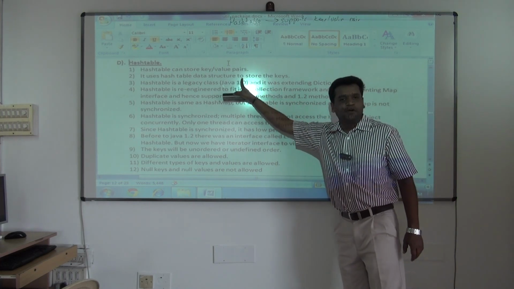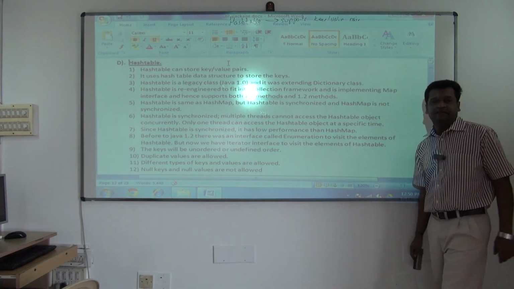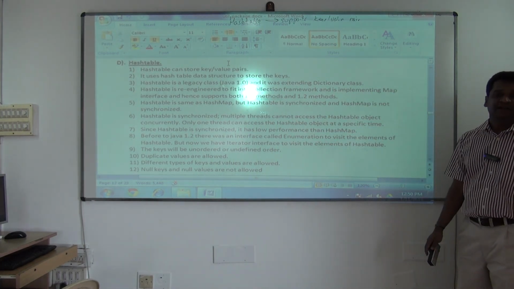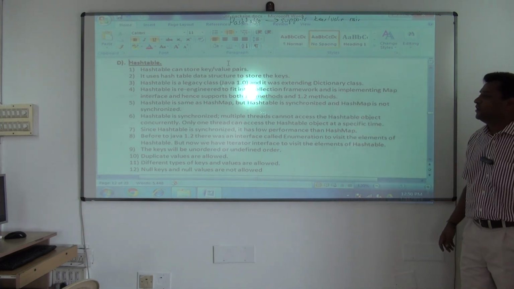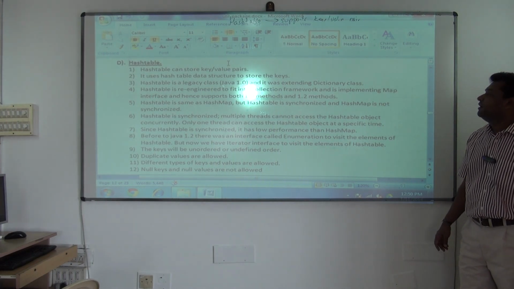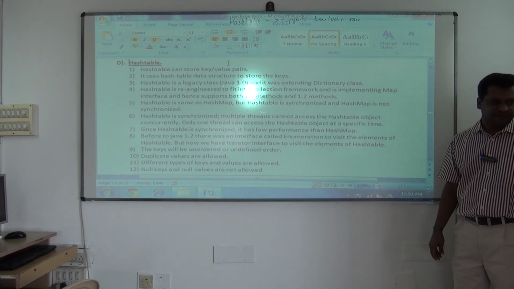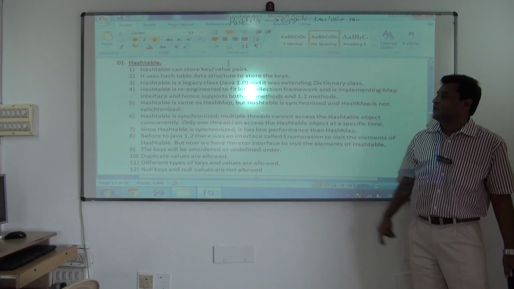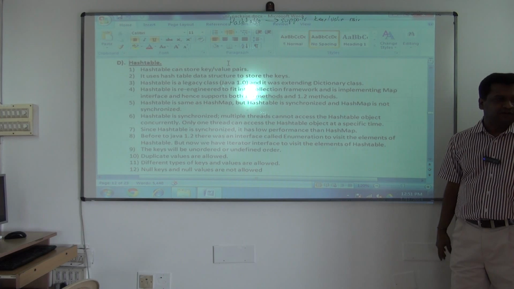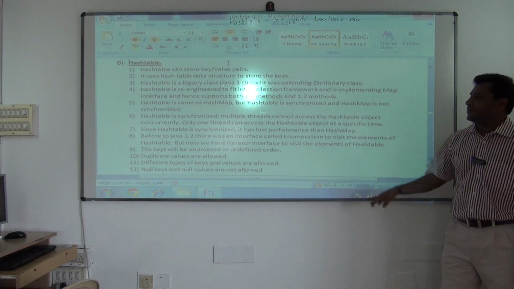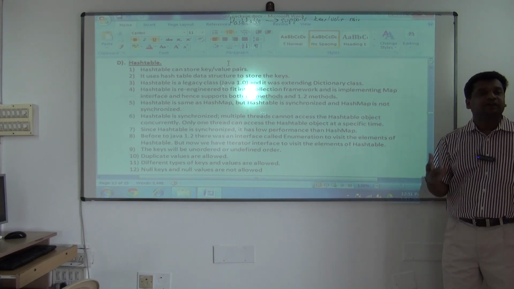Understood? So are you clear with the second point? It uses the hash table data structure to store the keys. Then next, Hashtable is a legacy class, and it was extending the Dictionary class. Then next, Hashtable is re-engineered to fit into the collection framework and is implementing the Map interface. Hence it supports both 1.0 and 1.2 methods. Next point, the fifth point: Hashtable is the same as HashMap, but Hashtable is synchronized and HashMap is not synchronized. Hashtable is synchronized, meaning multiple threads cannot access the Hashtable object concurrently when you're working in a multi-threaded environment.